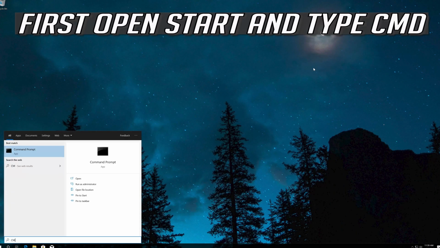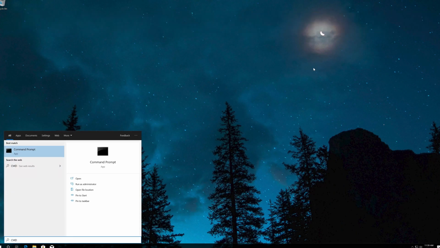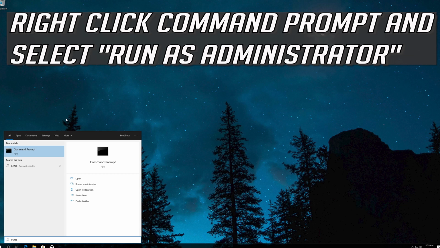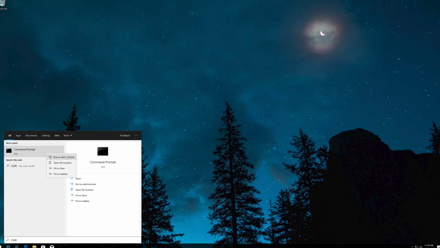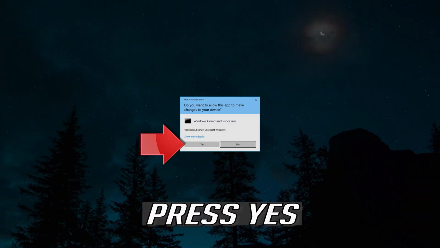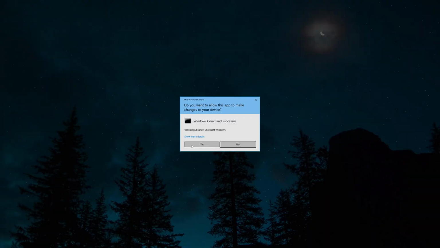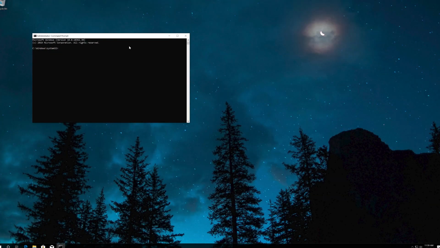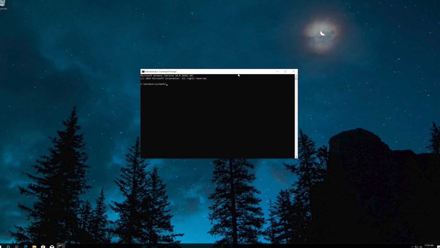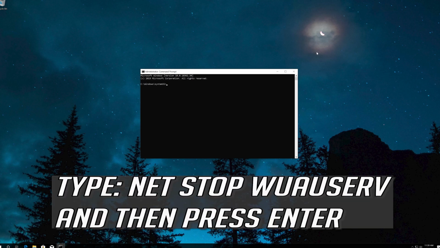First open Start and type CMD. Right-click Command Prompt and select Run as Administrator. Press Yes. Type net stop wuauserv and then press enter.